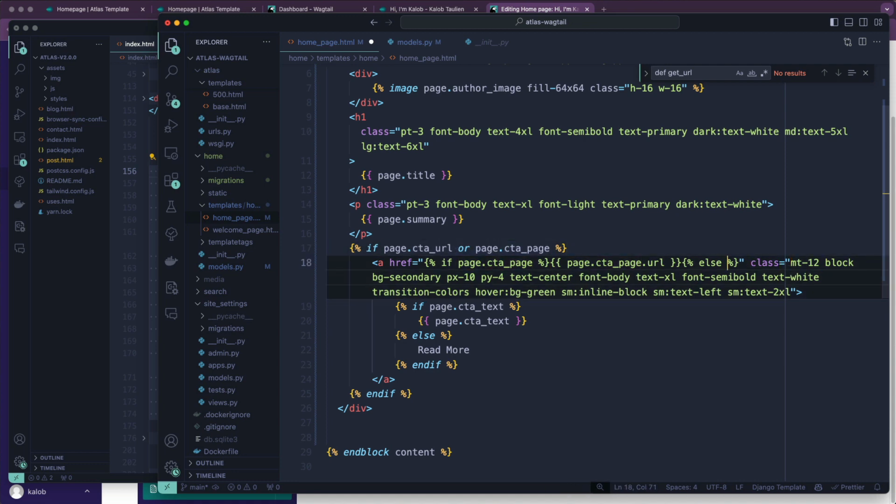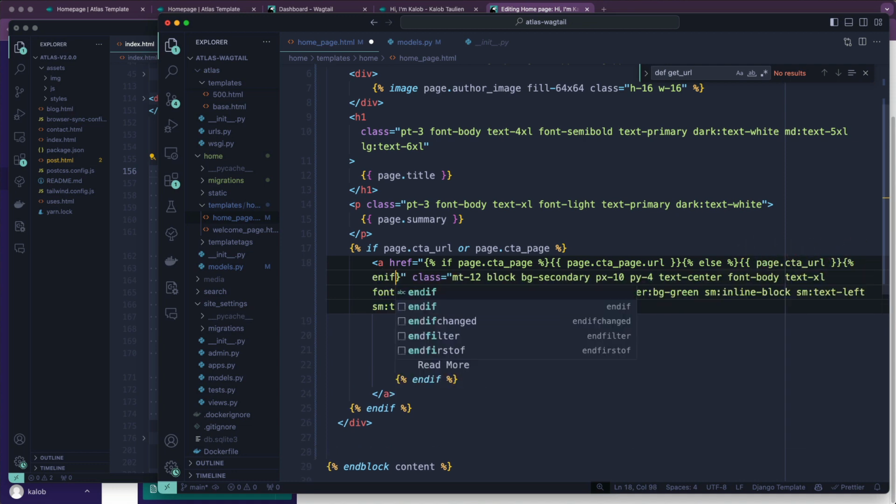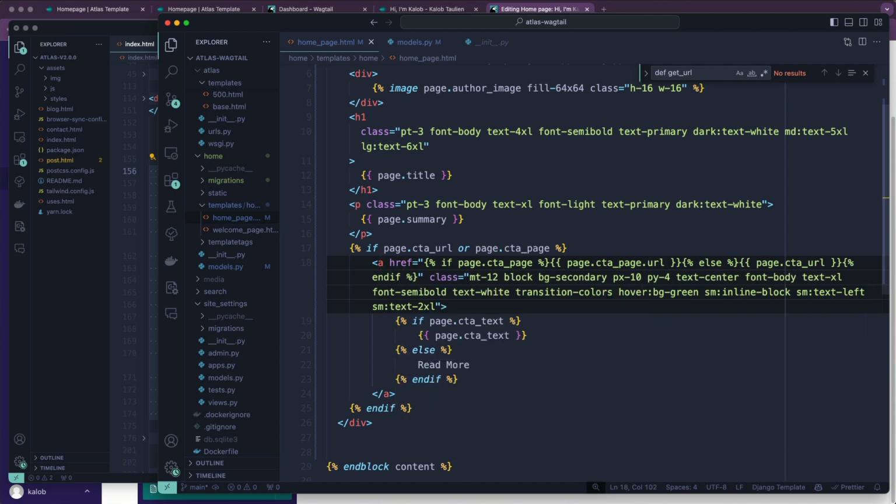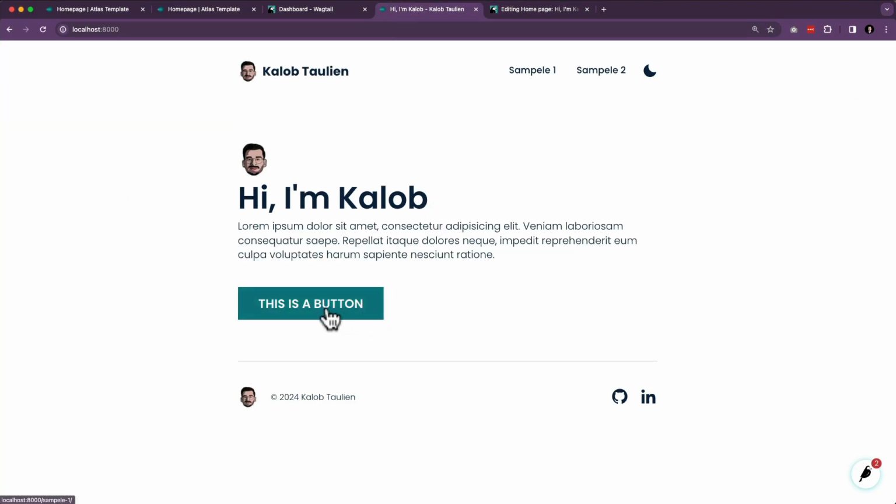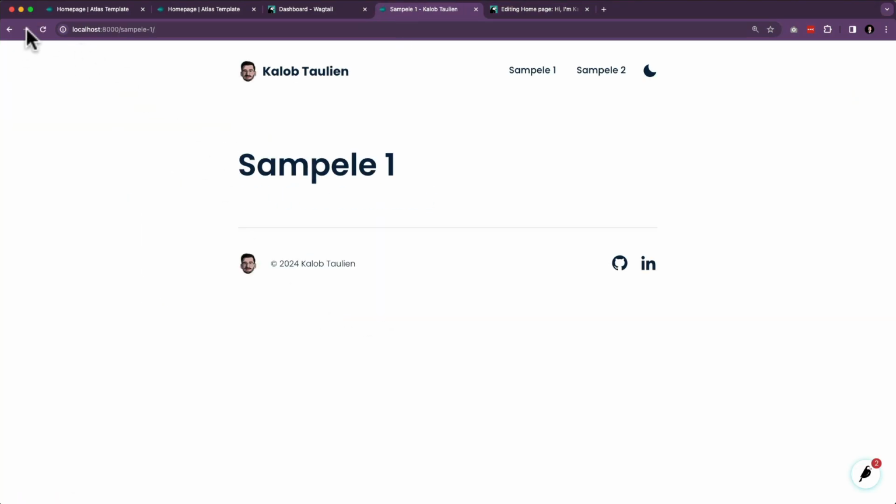Now we can say else, we know that either the page is going to be fulfilled or the CTA URL is going to be filled, and that is a URL field, so that's going to be plain text. Page.cta URL and if. Now there is a better way to live life. This is getting to be quite a bit of logic for something so simple, but let's just see how this works first. This is a button, I click it, it goes to sample one. Perfect, that is exactly what I'm looking for.